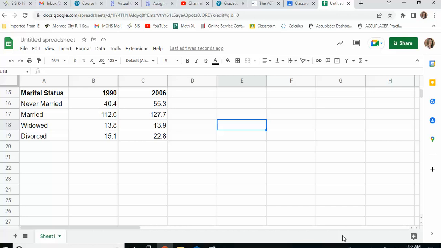Okay. I'm not ready to make my bar graphs though. Why? I asked you to do a side-by-side relative frequency bar graph. And these are my frequencies. So how would I get a relative frequency? Right, we have to add them all up and divide by that total.